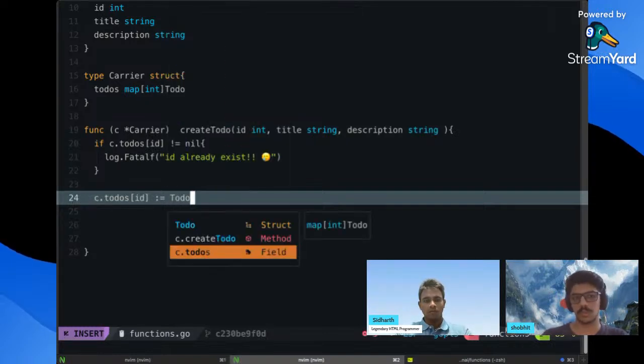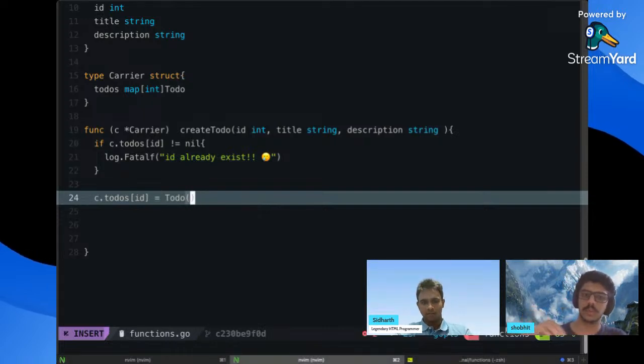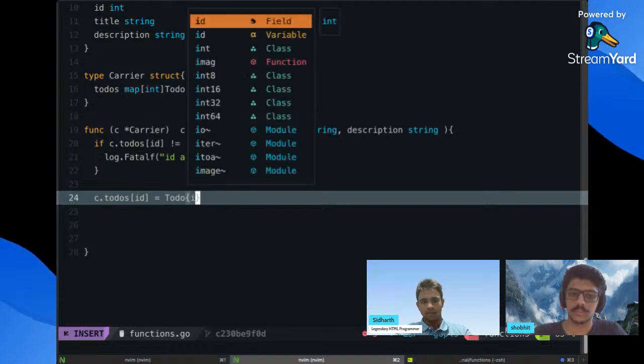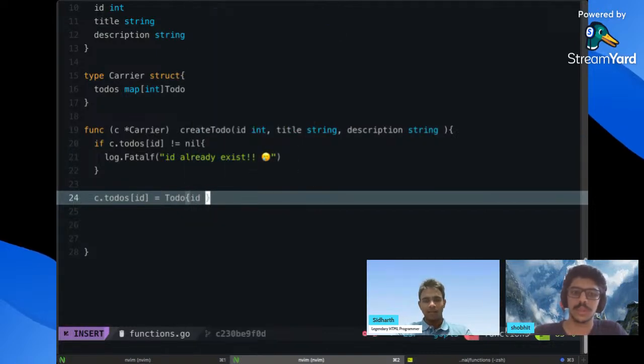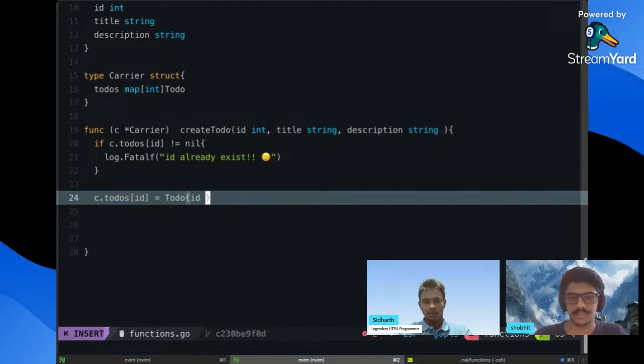So over here, you don't have to use the walrus operator, because it's not a new variable that we're making. We're going to write todo and then use curly braces. Now you'll have to write ID colon, it doesn't have that JavaScript feature. So I guess I have to write everything.